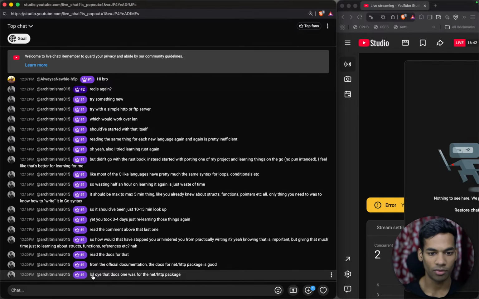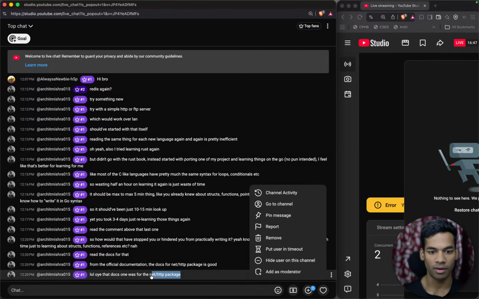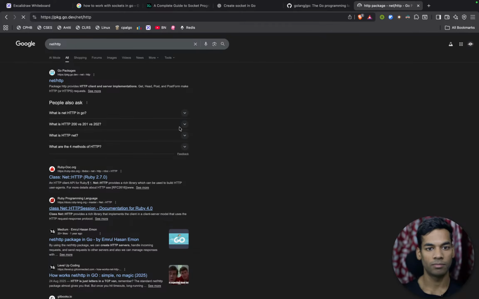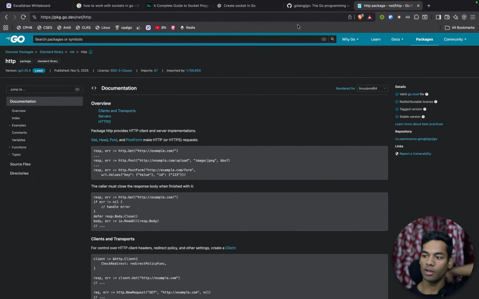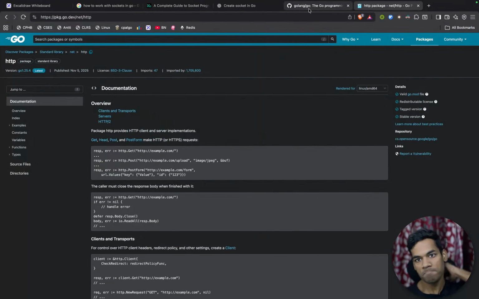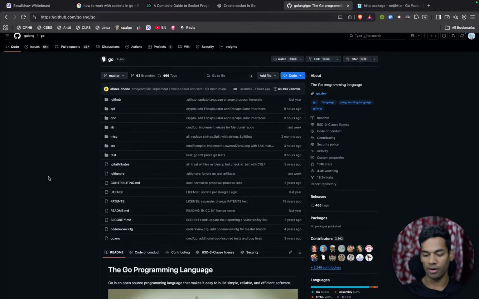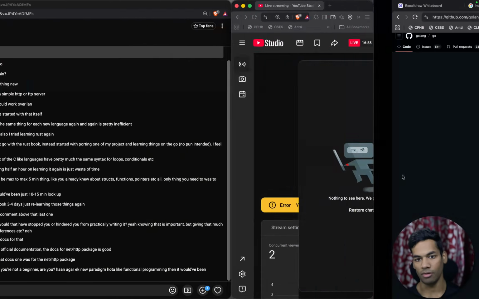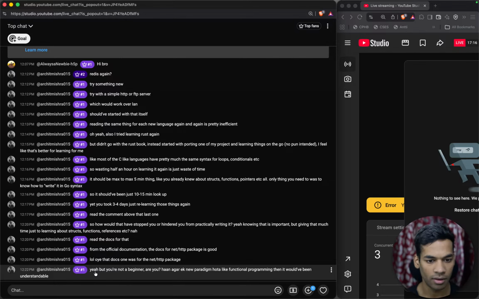Look, wait, the docs one was for net HTTP package. Right. Yep. Yes, you are right. If I just stick to this, like whenever I want to learn a new thing I just go to the most introductory exposure to that new thing, even though I have previous experience, I'm not taking leverage of that previous experience, right?